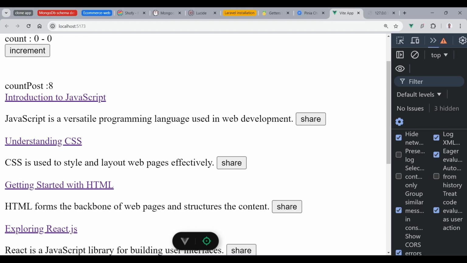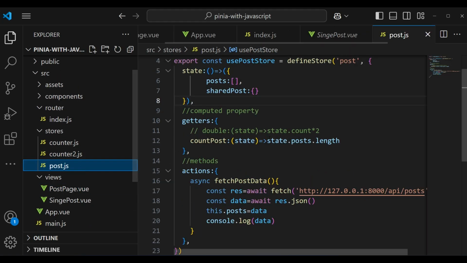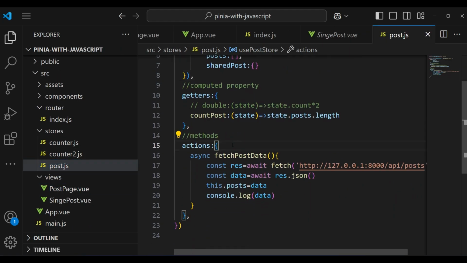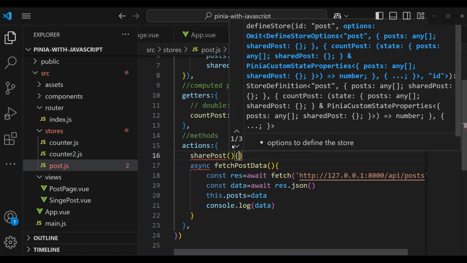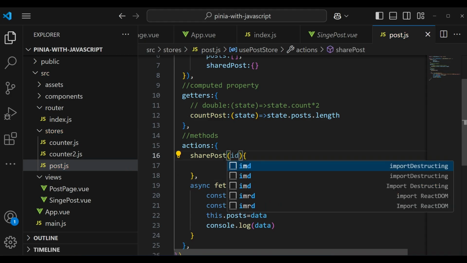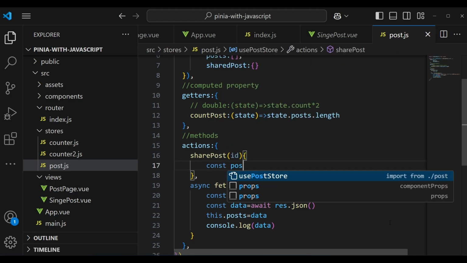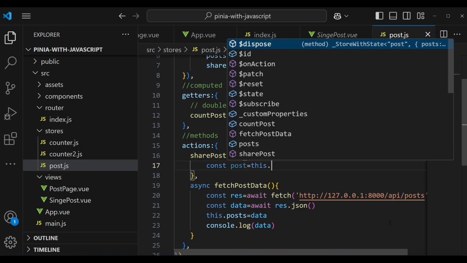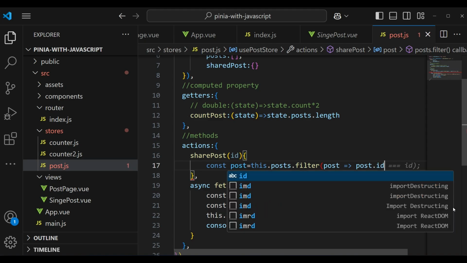Here I'm going to go back within the post.js. I'm going to go up, and right here I'm going to create another function, share post. We are going to pass it the post ID. Then here I'm going to use the filter function in order to get a post. I'm going to say const post, and we're going to use the filter function on the post array, and then we are going to check post.id is equal to the ID.